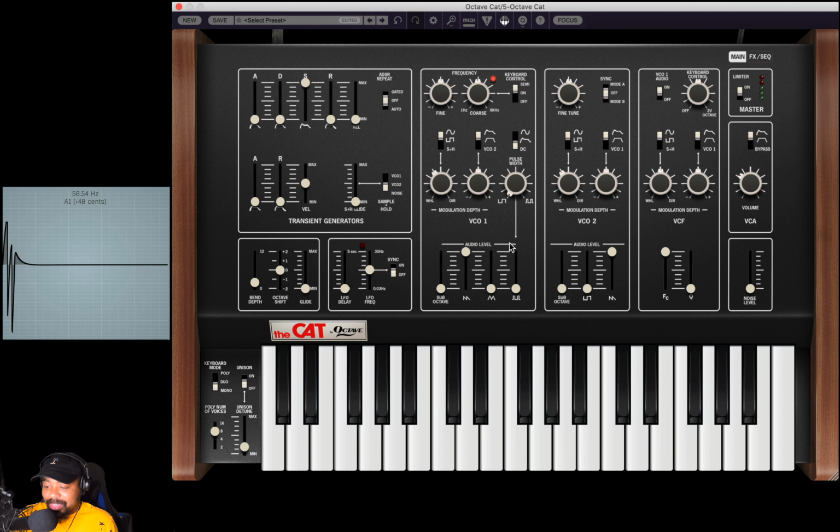Nice. I love that sound. Let's hear what that sounds like with the filter really quick. Beautiful. I love that. Let's hear what some of these other wave shapes sound like. So let's go over here to the triangle. Take a listen to that.